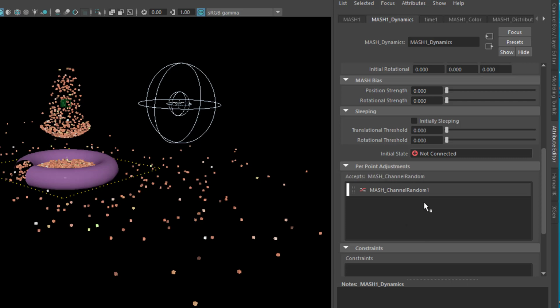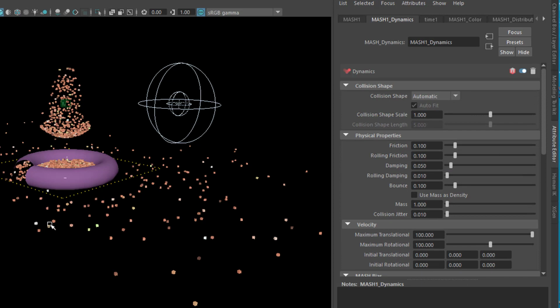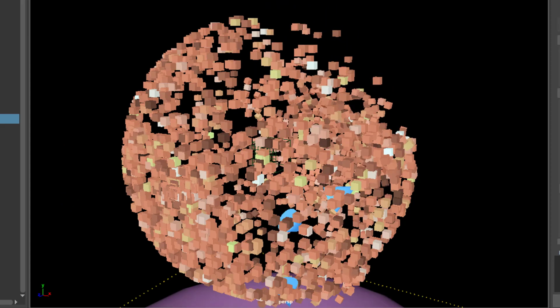Per point adjustments. So you create a random per particle basically adjustment node, and in this node you can create the fall off object, and the fall off object then has two options, or actually three options, which is normal, add, and subtract, I guess.